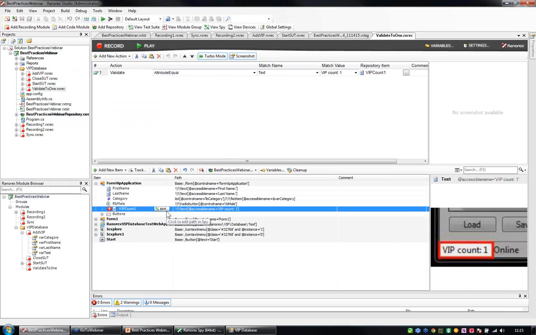This cannot work, of course. First of all, we have to fix the issue with the object identification. We have to work a little bit on Ranorex XPath. I click here on Edit.